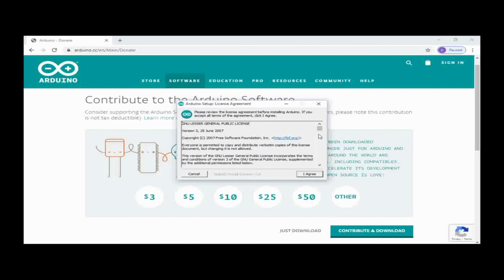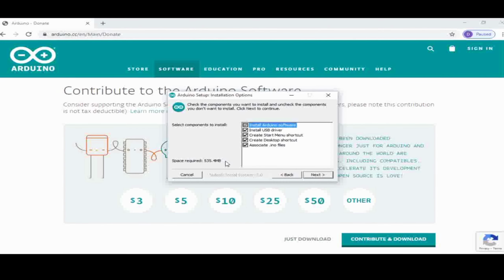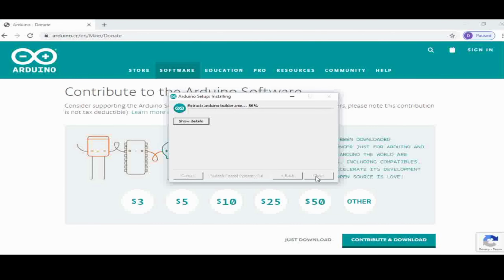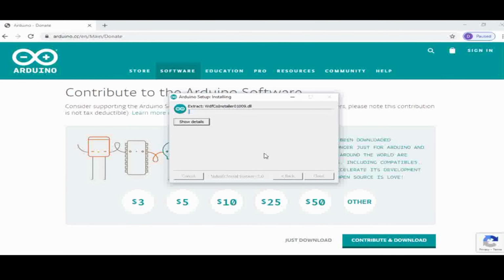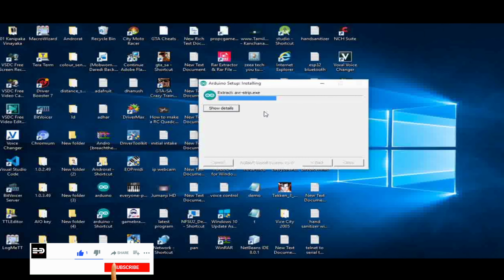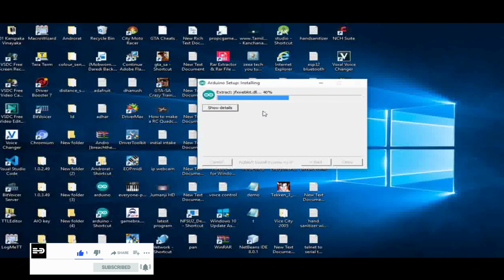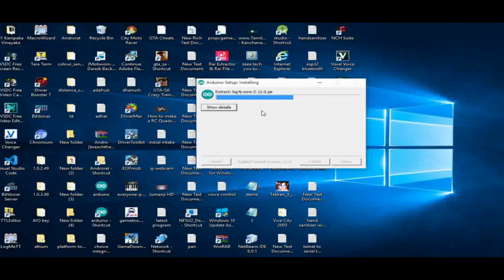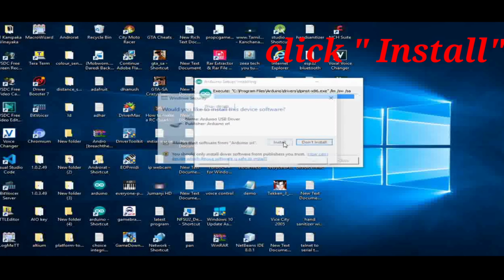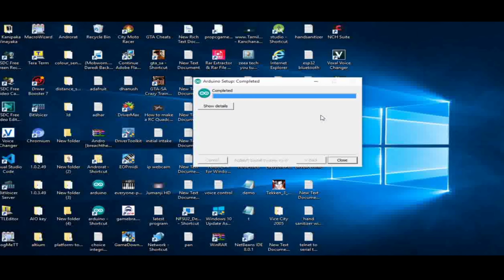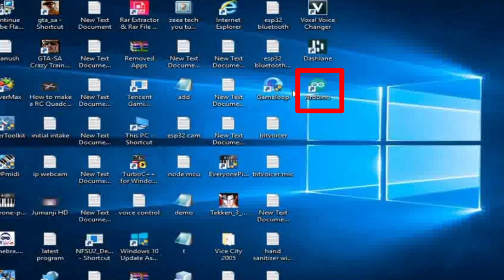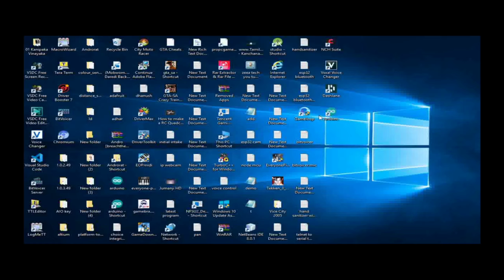Open this setup and click I agree, then click next and then click install and your software is now installing. If you see this setup in your desktop, then your software is successfully installed.